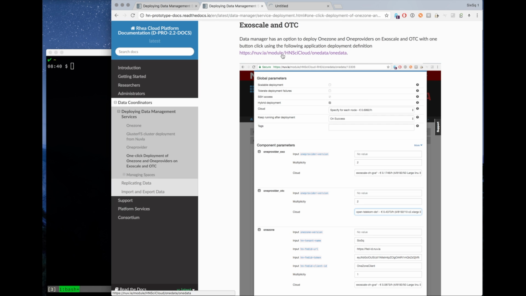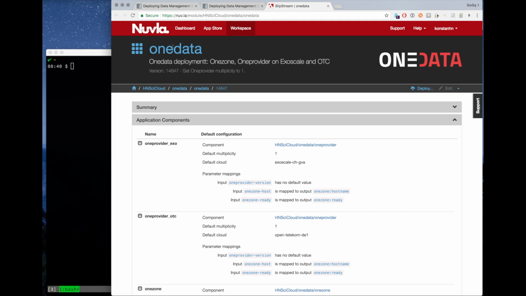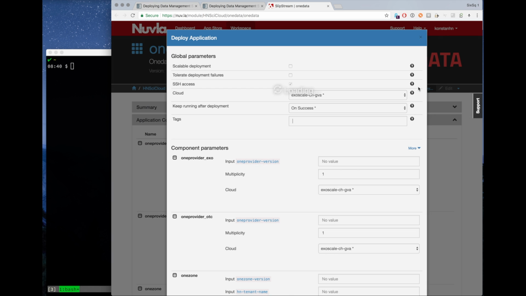So we follow this link here. Now I'm on the Nuvla service. I was already authenticated, which is why I didn't have to enter the username and password to use FedID to connect to the service. If you need to do that, it will be just an additional step before you reach this page. So we click the deploy button here.